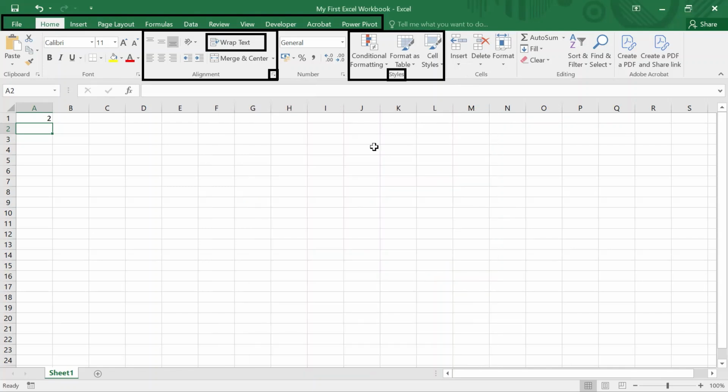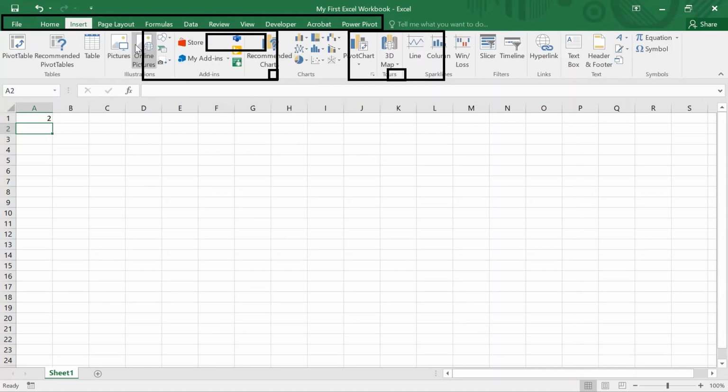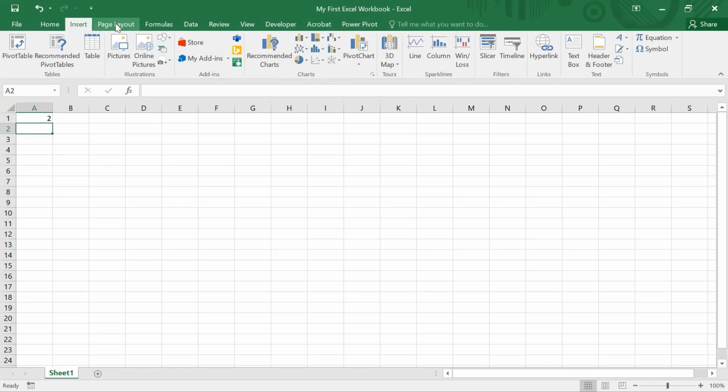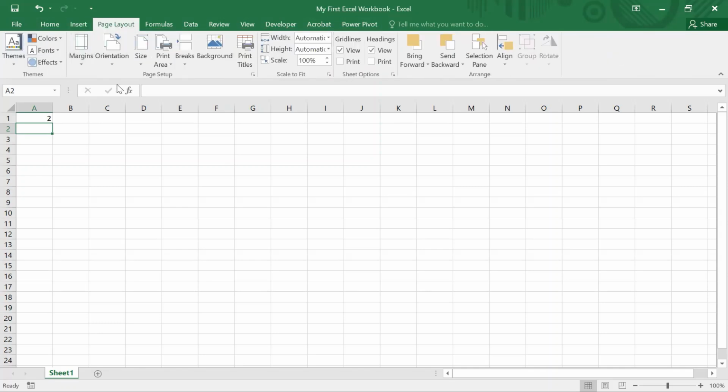Okay. So just to repeat, a ribbon has tabs. Each tab has groups. Let me clear the drawings. As you can see here, for Page Layout, you have the Page Setup group, and within this Page Setup group, you have these individual commands. So this is what the ribbon looks like.